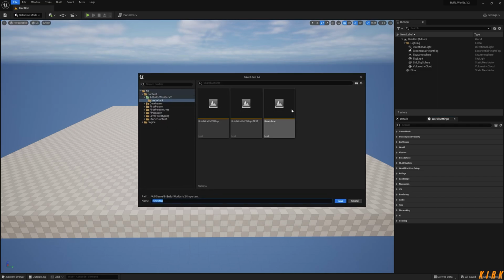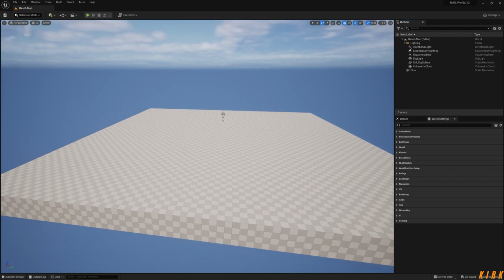You can see here, I've already got multiple levels, and what I'm going to do is overwrite this reset map. If you haven't got multiple levels, you should have one level or however many other levels, but what you want is a reset map. So that's why I've called this just reset map. So I'm going to hit save and then yes. And now we've got our reset map.